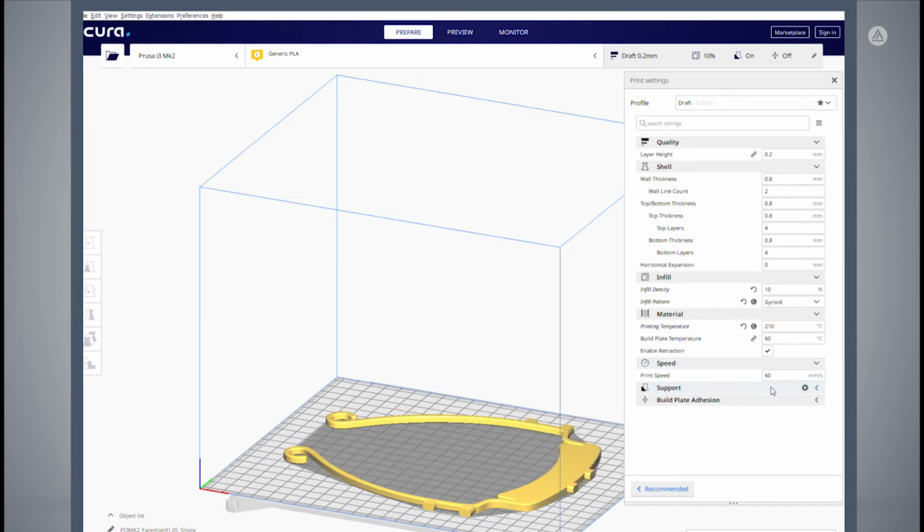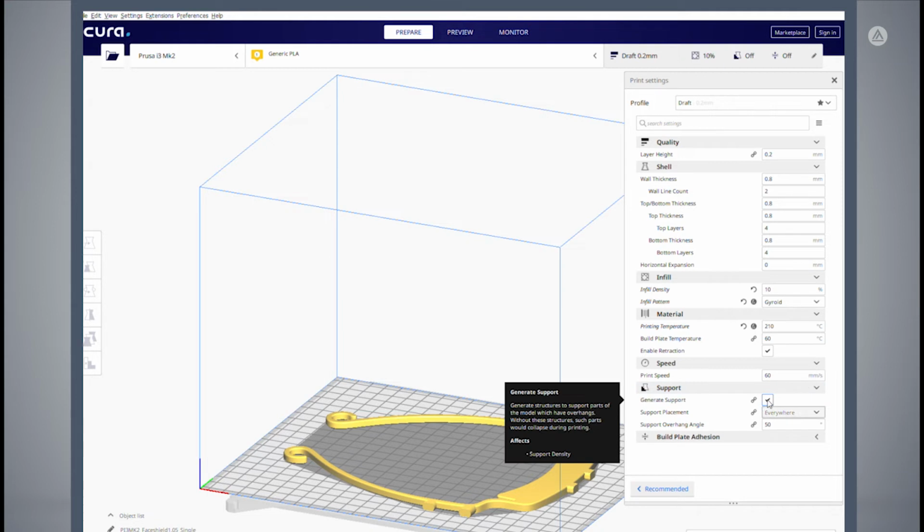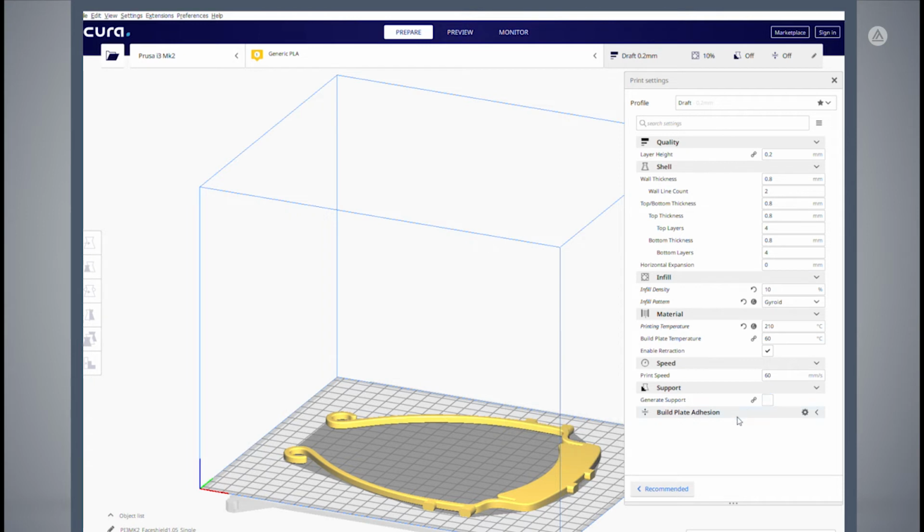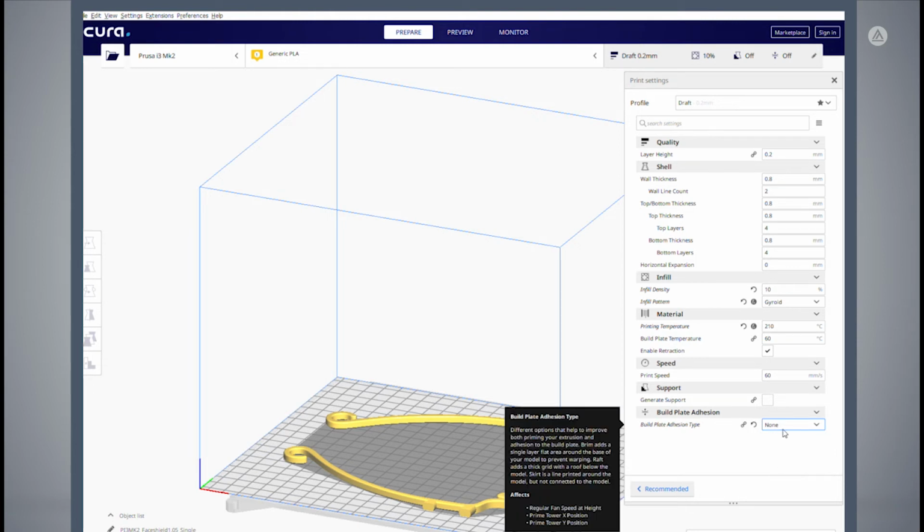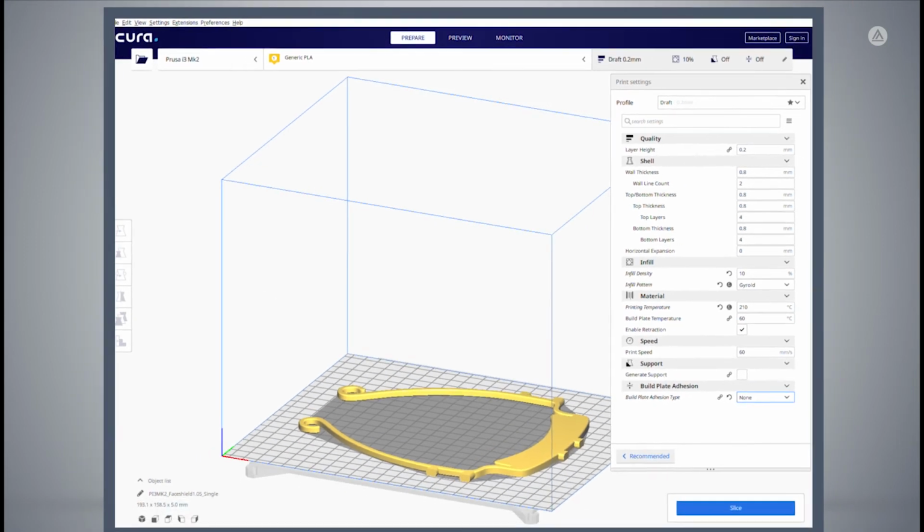Next, we'll turn support off. This model is designed to not need any support, and we don't want to add time cleaning the models at the end. Lastly, we'll look at build plate adhesion. We can use either skirt or choose none at all. This design works without a brim or a raft, which will prevent a ragged edge from scratching the wearer's forehead.